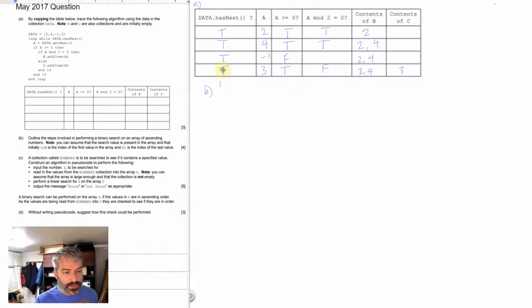Okay, so how do we use a binary search? This is much more direct sometimes, like asking us to break down a binary search. So let's see, what do we need to do? We know the search value is present in the array, and that initially low is the index of the first value and high is the index of the last value.